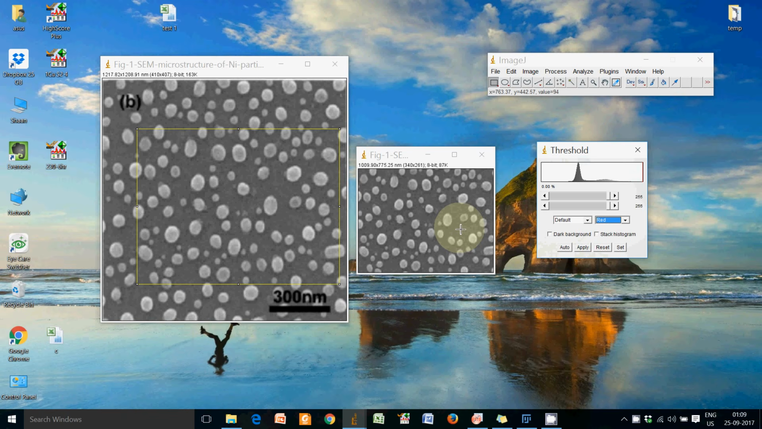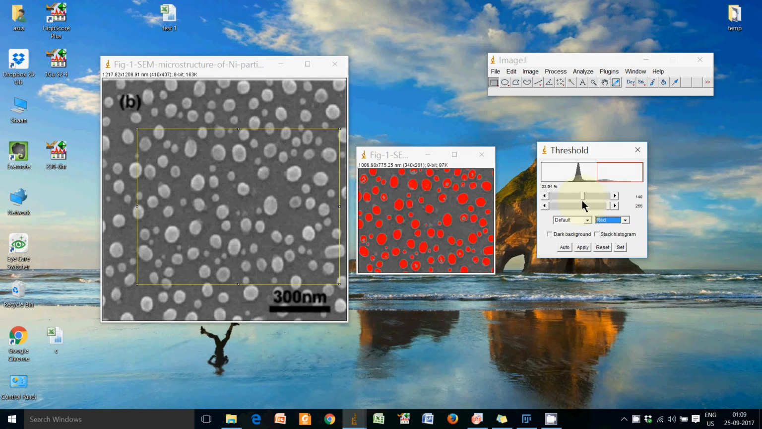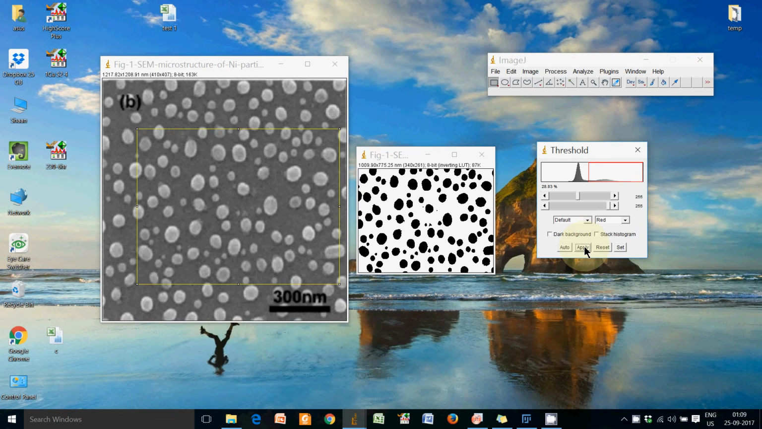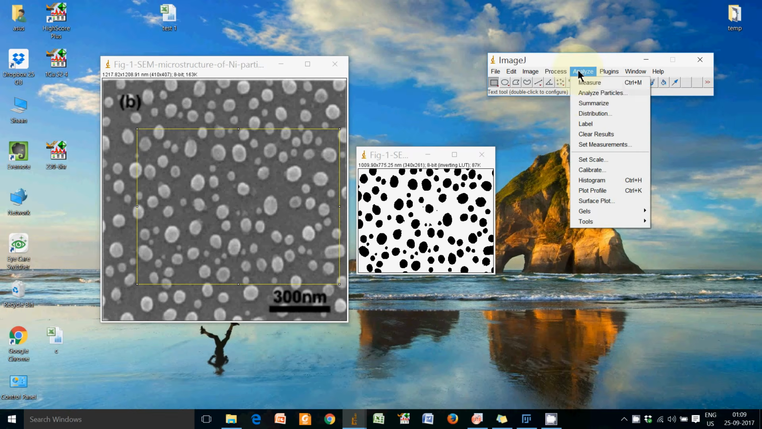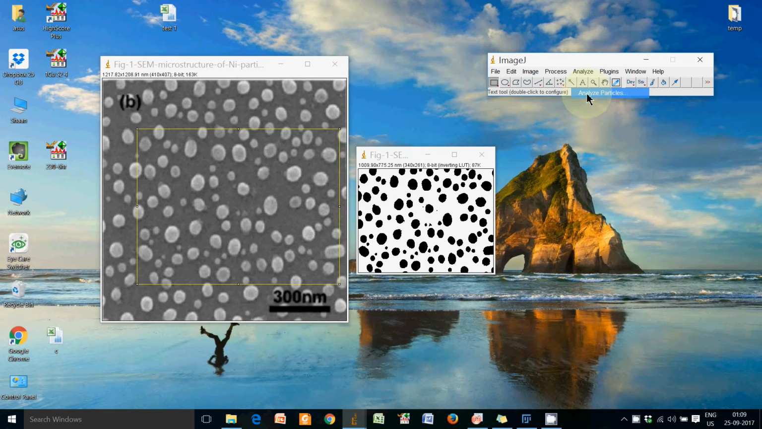I want to select the particles whose area I want to measure. That's why the white particles need to be covered wholly by the red mark. Let's scroll until all the particles are covered by red and then apply it. You see here it is converted into a specific image where the background is eliminated and only particles are visible. Now close it, go to Analyze and then Analyze Particles.